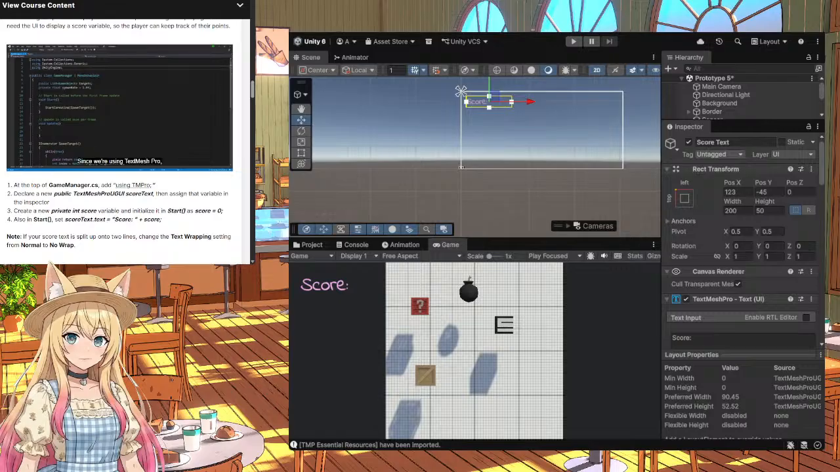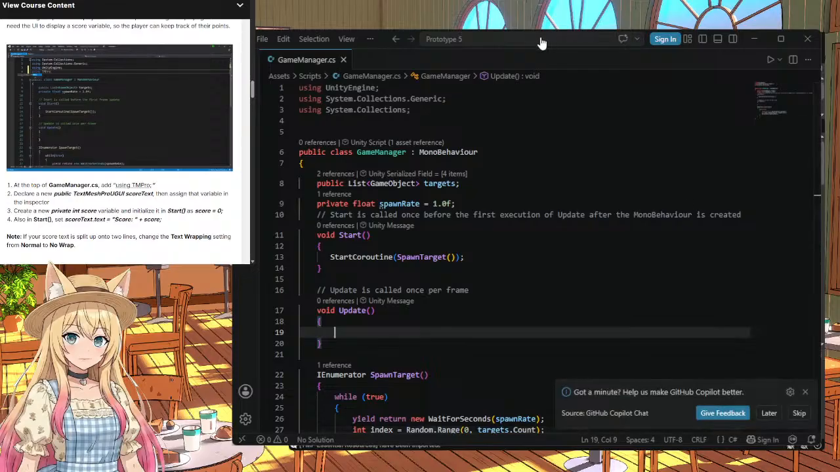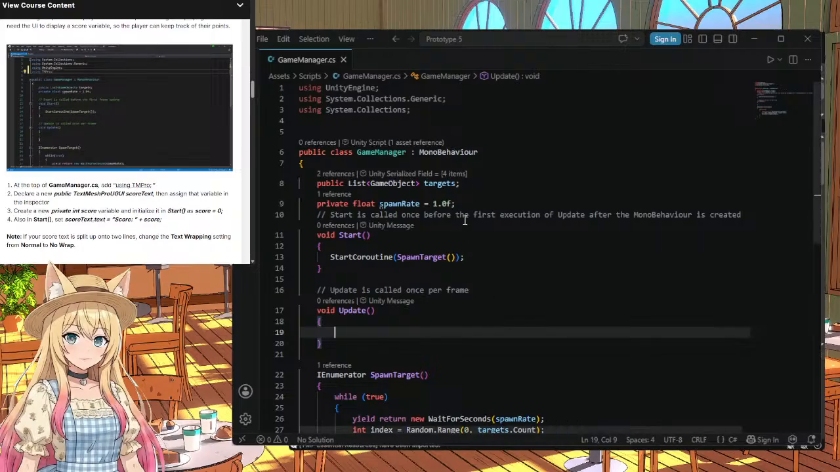Since we're using Text Mesh Pro, we need to import another package to do so. So we're going to type in using TMPro. Now our project will be using all of the different classes and methods for Text Mesh Pro so that we can interact with them and control our user interface.